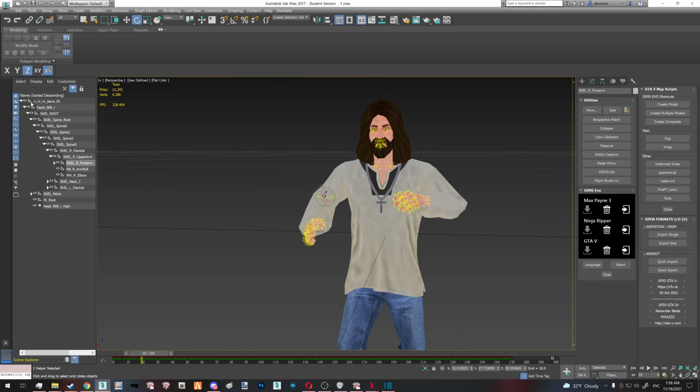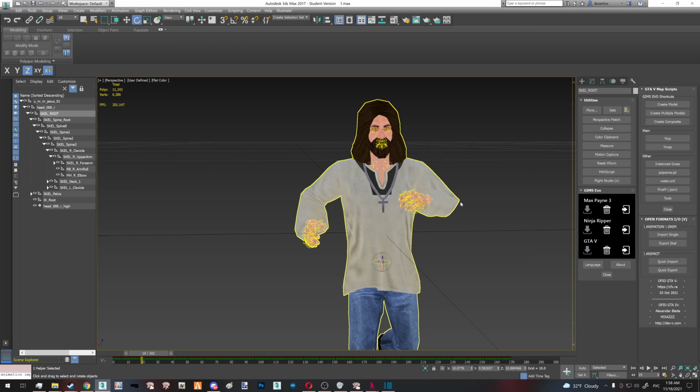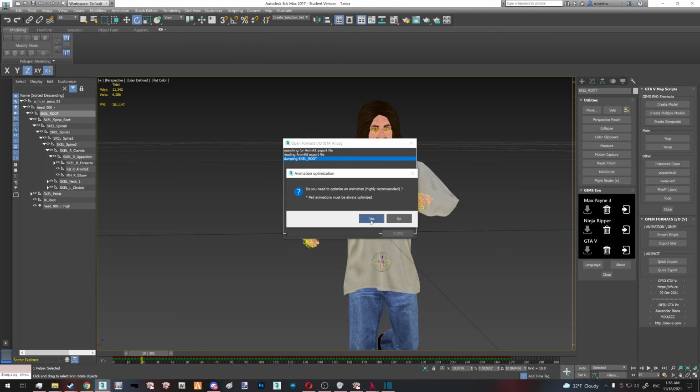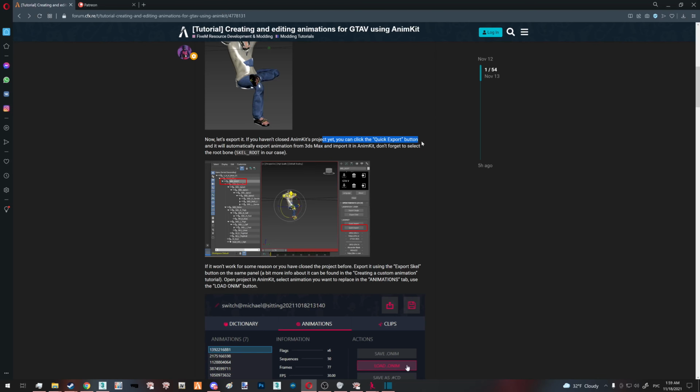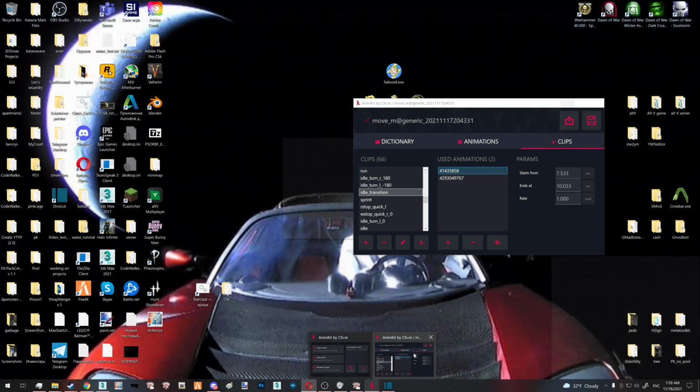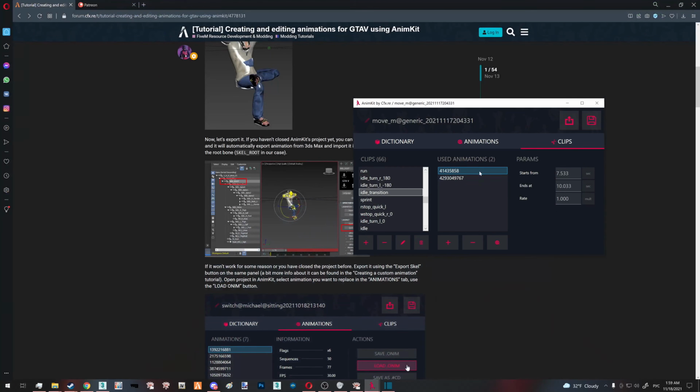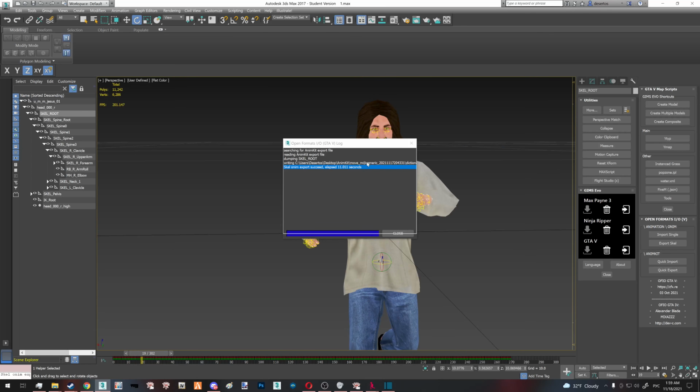Now we should just select our scale root bone as always and just press quick export. Yes, and as the developers say, this should already work. You can click the quick export button and it will automatically export the animation from 3ds Max to AnimKit. So it should have already replaced the animation right here to this path.